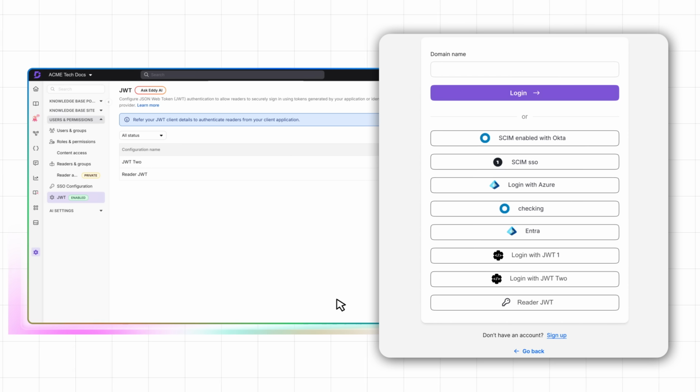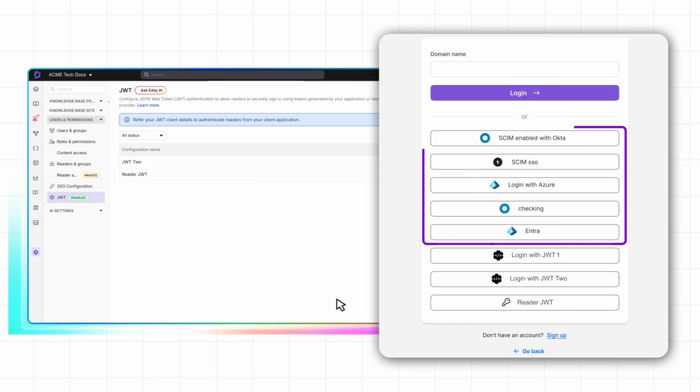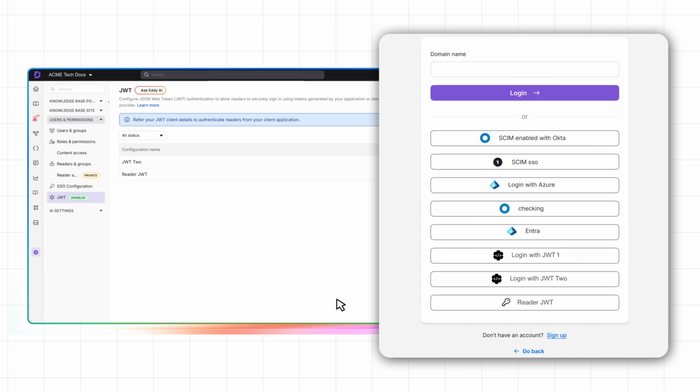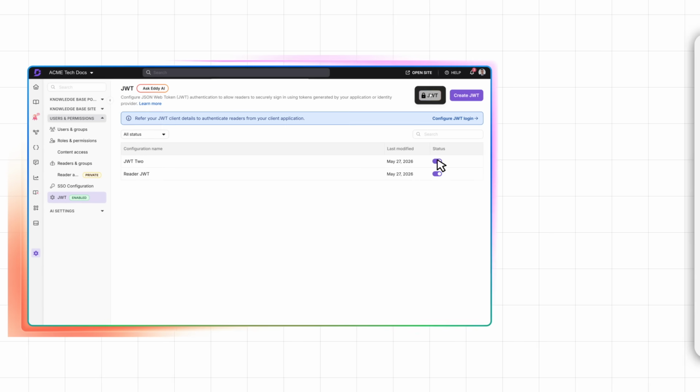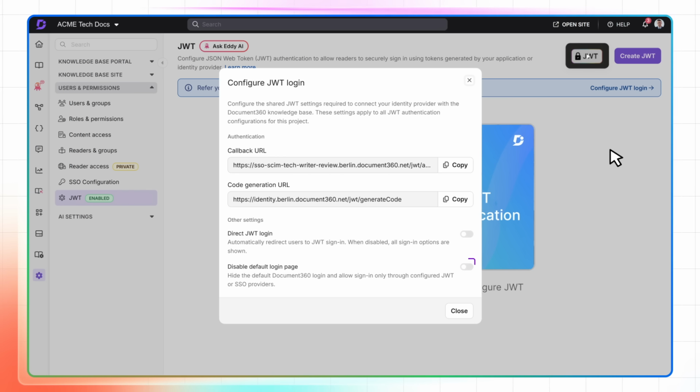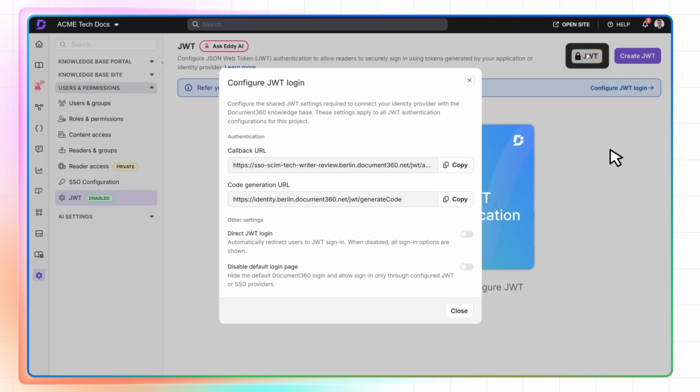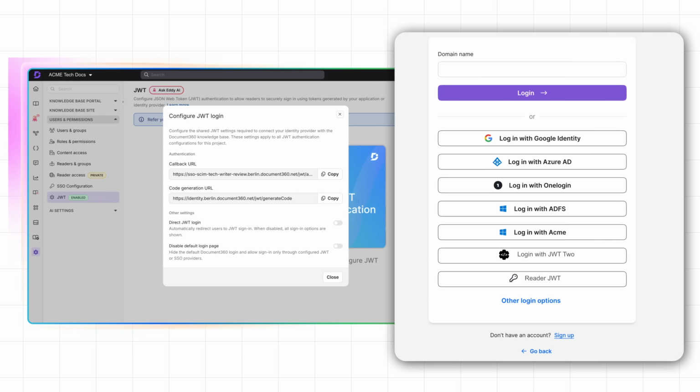A quick note, only 3 JWT login buttons can appear on the login screen. Combined with up to 5 SSO providers, that means you can display a total of 8 external login options. If the default Document360 login option remains enabled alongside multiple SSO and JWT configurations, readers can select other login options to view all available sign-in methods.